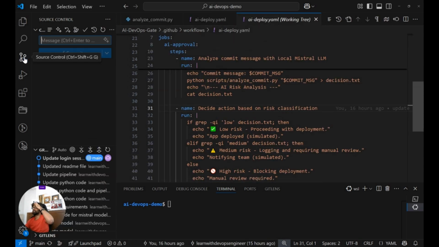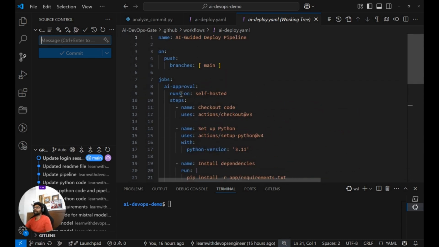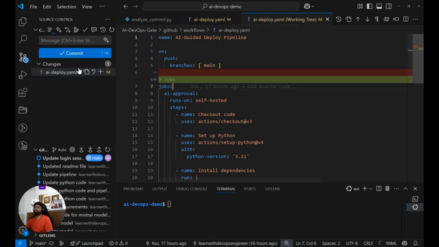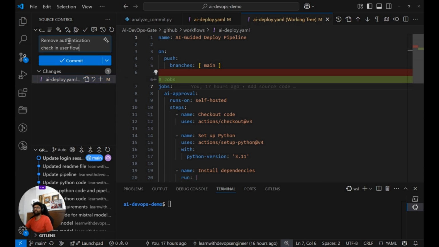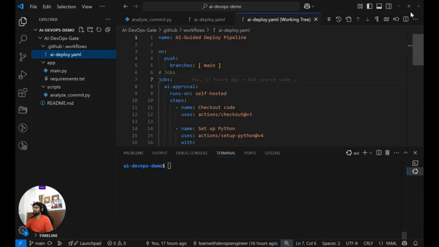Now I'm going to add another commit message. In this case, let's try to add a comment here. Jobs, just for simplicity. I have to update something, so I'm just updating here. I'm saying jobs and then remove authentication check in user flow. Okay, this is the commit message which I'm going to provide. I'm going to say commit and then sync.